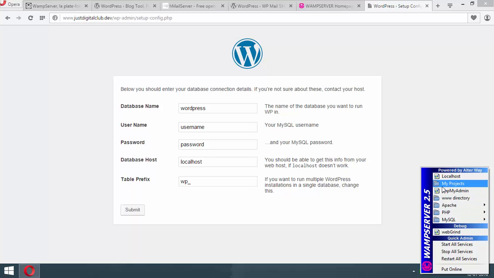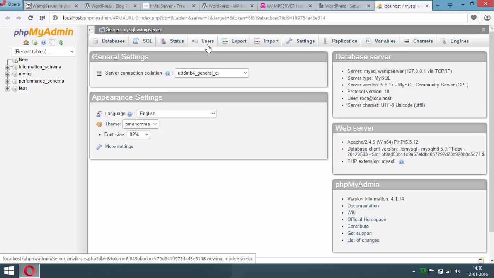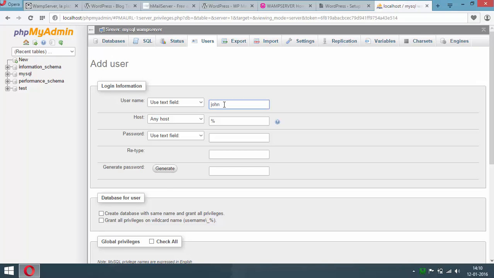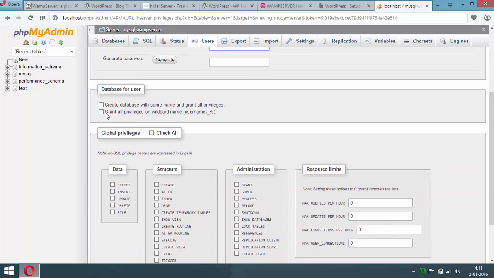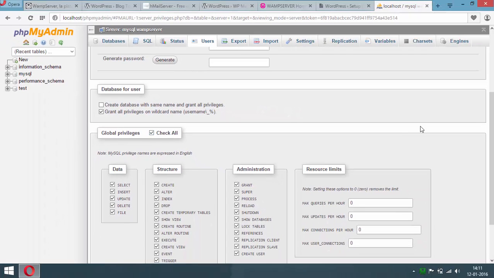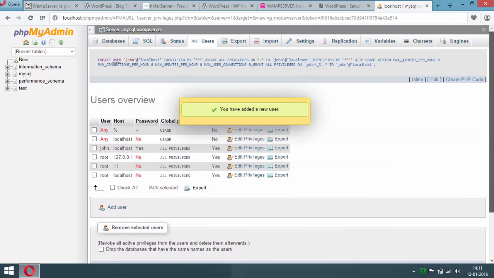To create a new user for our database, open phpMyAdmin. Go to the User tab. And click on Add User. Supply the username and password. Make sure you choose the host type to local. Check these two options to grant access to the new user. And click on the Go button. We have just created a new user.